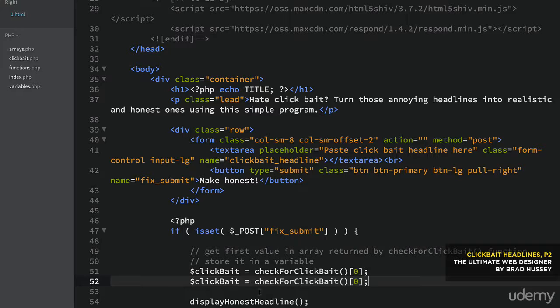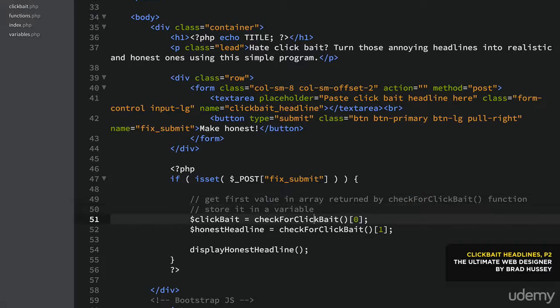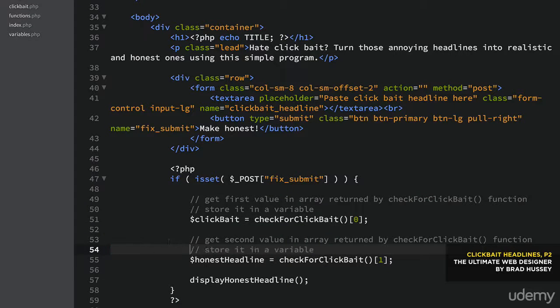Copy that, paste it, essentially change the variable name to honest headline. And then we're checking for clickbait again function, but we're using the first or number 1. So technically the second value in the array returned by the check for clickbait function. And here's the note. Okay, so now we have that.